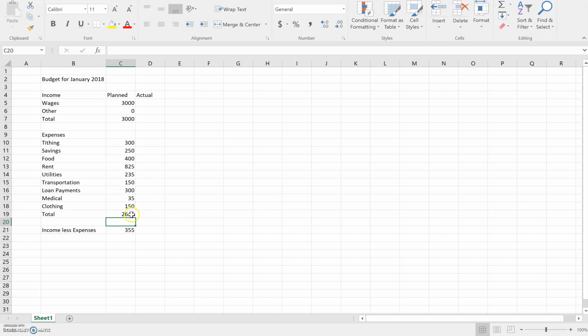Another way that I could have done that, so just so you can see what I did there, equals sum, open parentheses, I highlighted all this stuff, close parentheses, and pressed enter, and it added up. So that way, if I was to say, instead of 250, say I wanted 300, it automatically adds that up for me. If I say, no, I do want it 250, adds that up for me. Down here, instead of doing the math by myself to say 355, I could say equals my total income minus my total expenses. And that's going to keep track of my income less expenses.